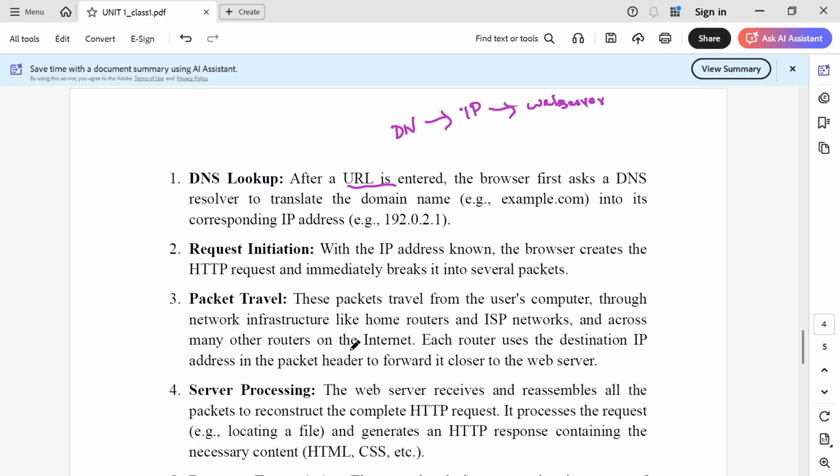And then request initiation. With the IP address known, the browser creates an HTTP request and immediately breaks it into several packets, right? Consider this is the sender and this is the receiver. First, the request will be generated.